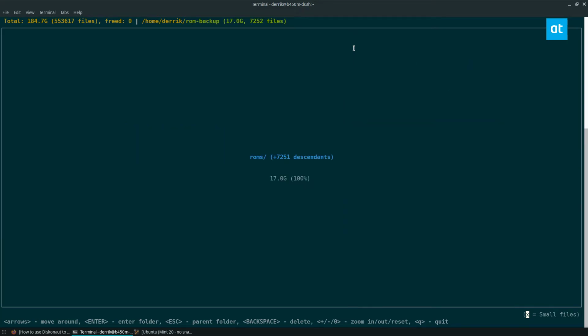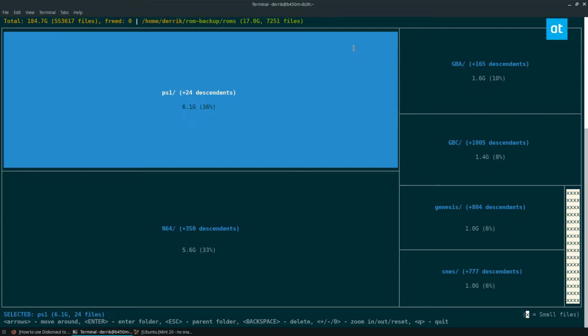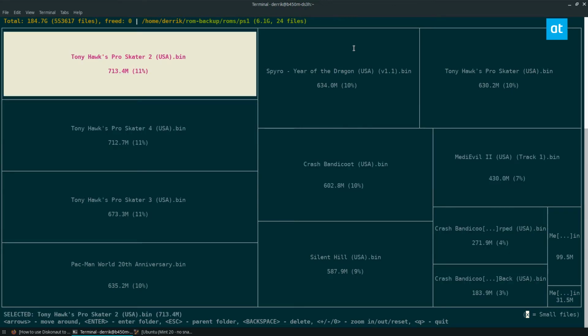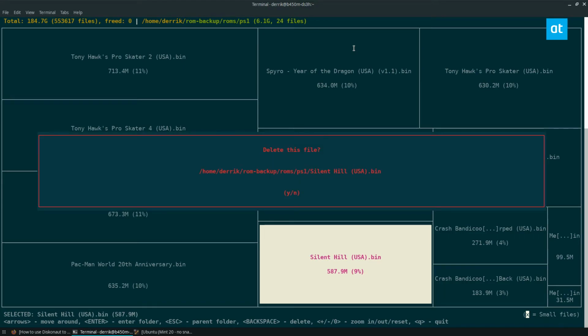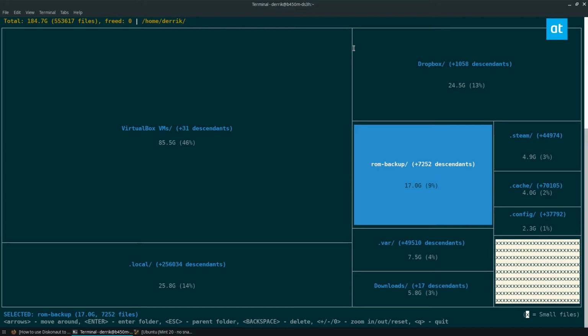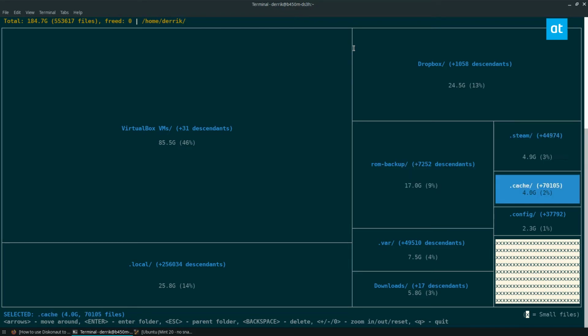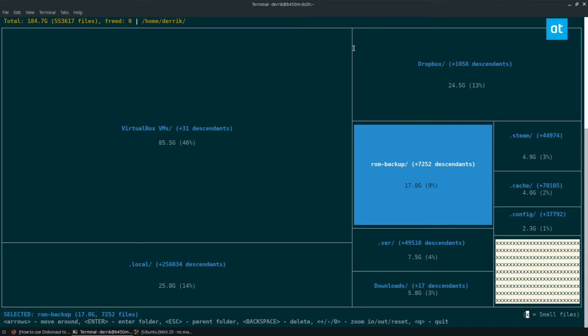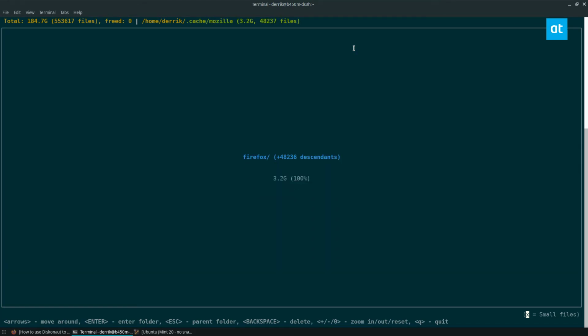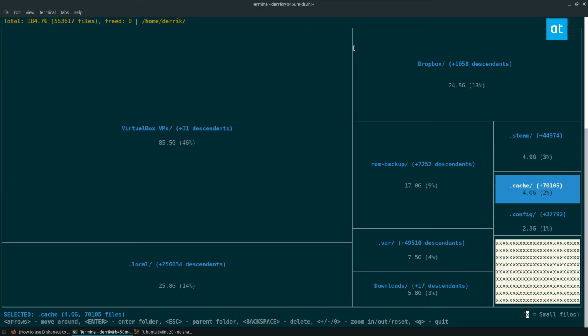Now we can go into my personal ROM archive, and my biggest ROM set is PS1. I've got a bunch of PS1 games. If I wanted to delete a PS1 ROM, I could easily just press backspace, and so on. So you get the idea. You can use this to quickly view and manage file usage on your Linux desktop. You can also do this on a server. I've only used it on my desktop. For servers, I just use other tools, but it's very, very cool. Just a quick guide on how to use Diskonaut.